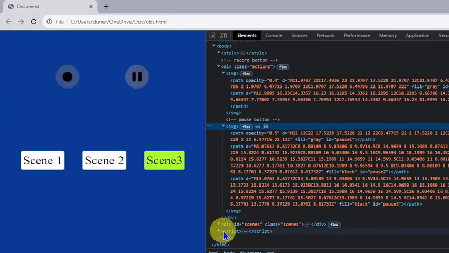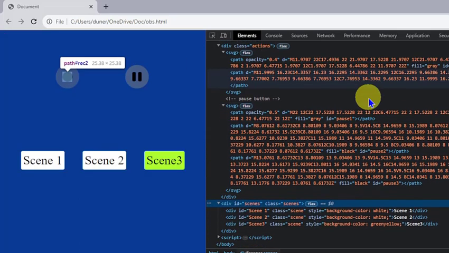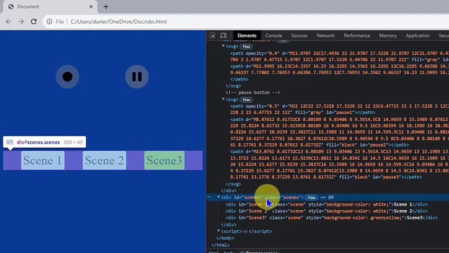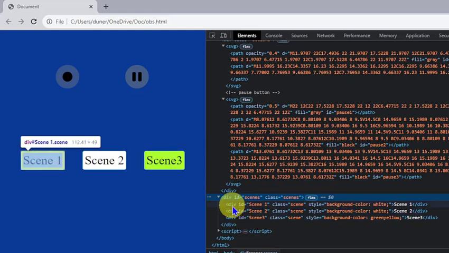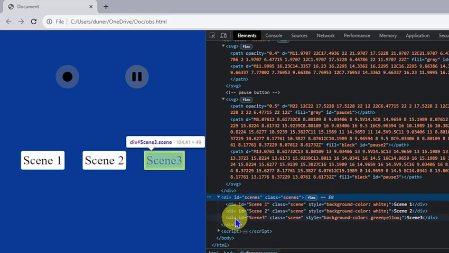Now for the scene, if we expand the scene, we have a container called scenes, and we have the three scenes, scene 1, 2, and 3. These three HTML div elements have been created dynamically by JavaScript. So if you have three scenes, you're going to have three buttons or three elements. And if you have 5, you will have 5. That will be populated automatically by JavaScript.